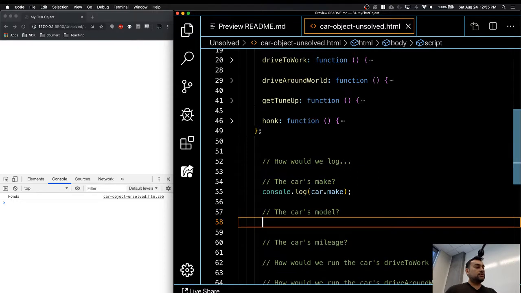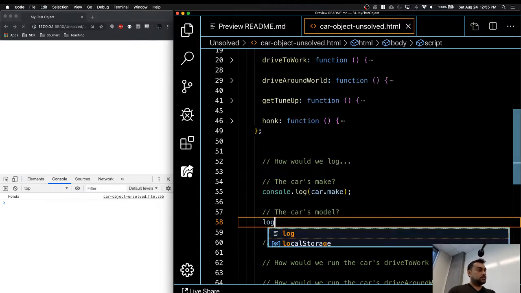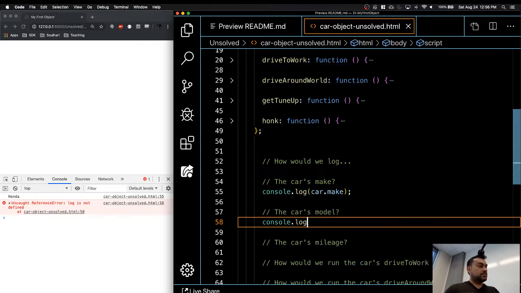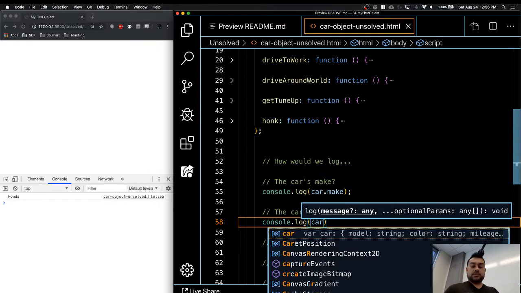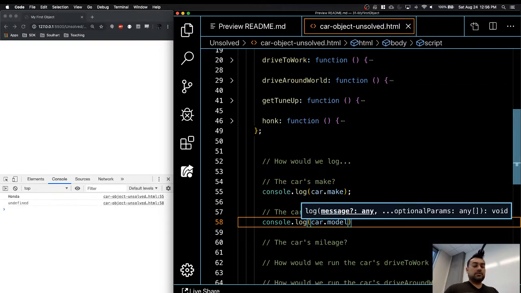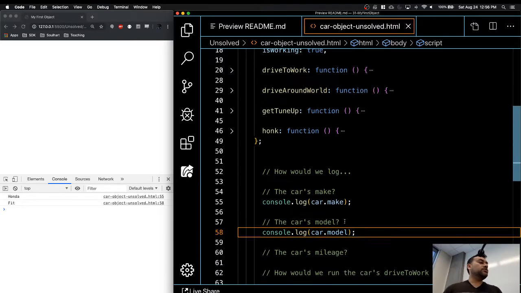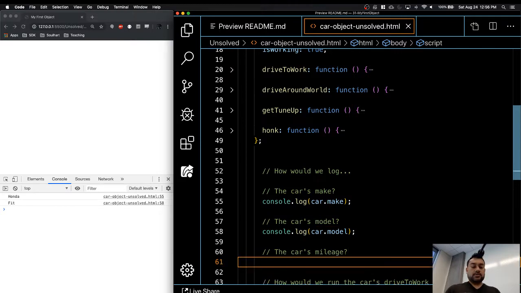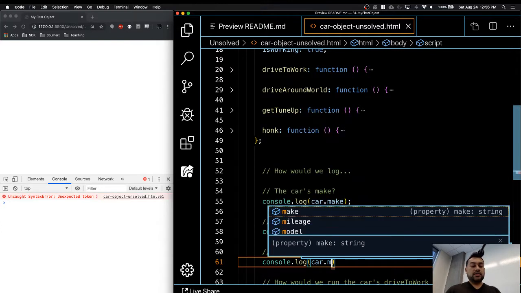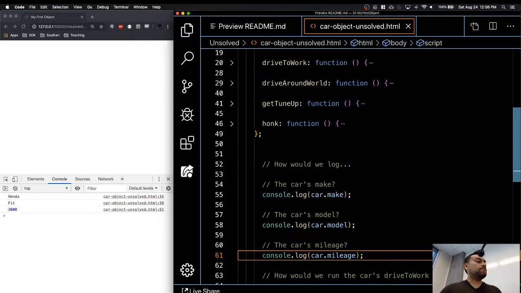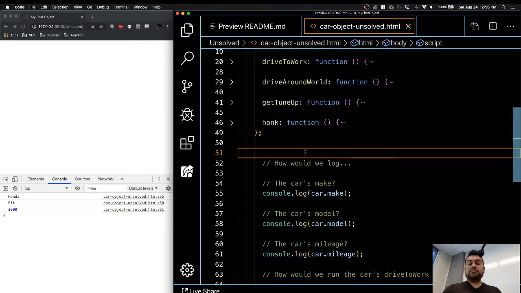Same thing with the model. You're going to do a console log. What happened to my console logs? Oh, because I've been in HTML, that's why. Then you go to console log car dot model, and it's going to output the model. Mileage, same thing. console.log car, name of the object, and then the property that you're trying to output. Okay, so these are a little bit simpler properties.